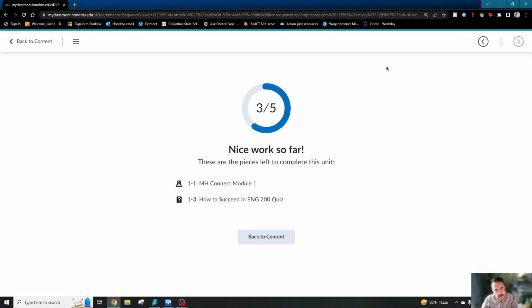Until I go in and put in grades for the McGraw-Hill Connect assignments, this will basically always show that you have something missing. I am going to send out a weekly checklist, a to-do list for you where you can check off all the things that you need to get done each week. So you can basically ignore this progress bar. It's not super reliable.